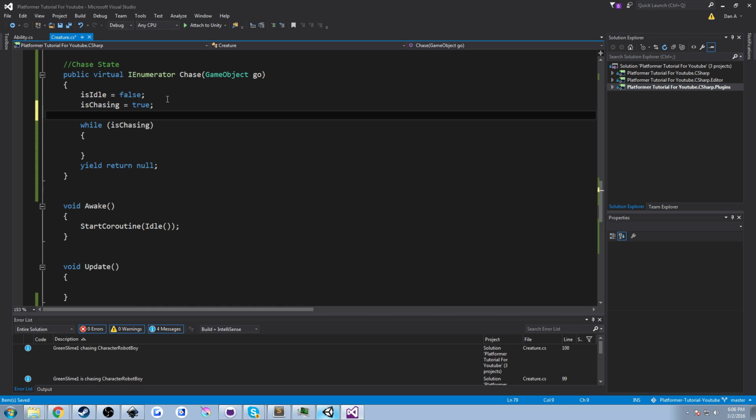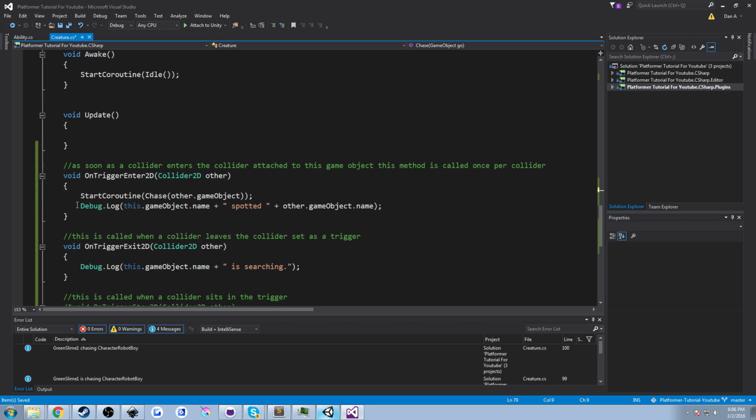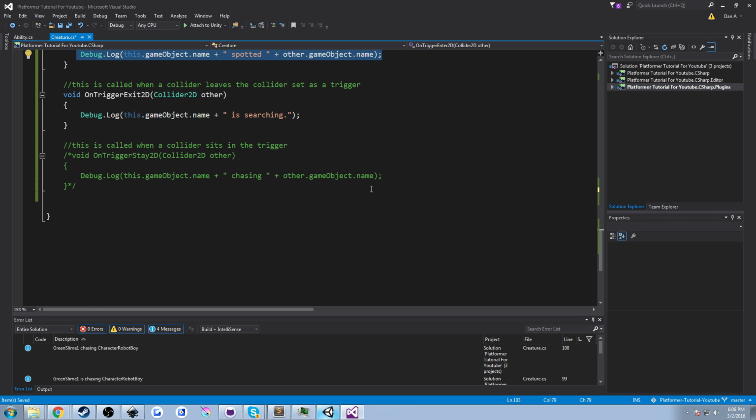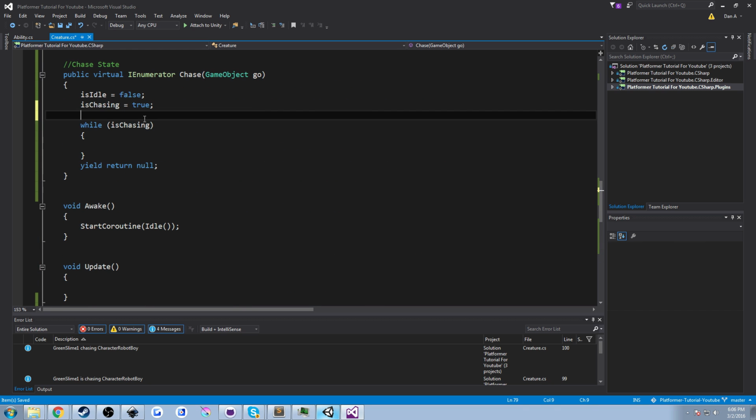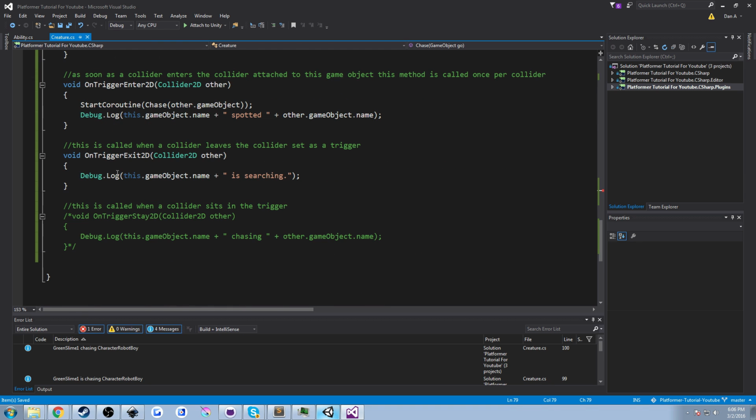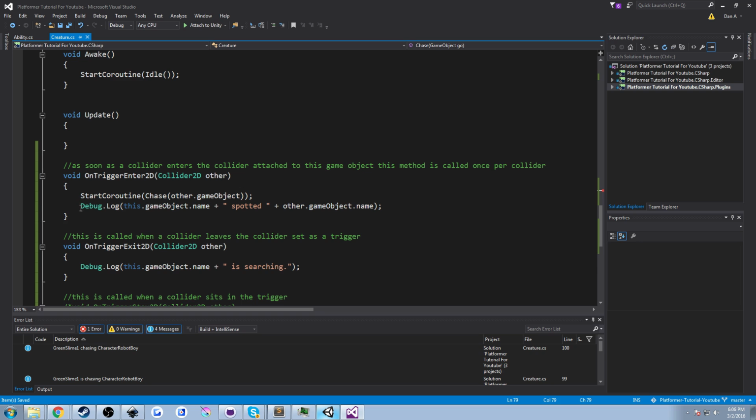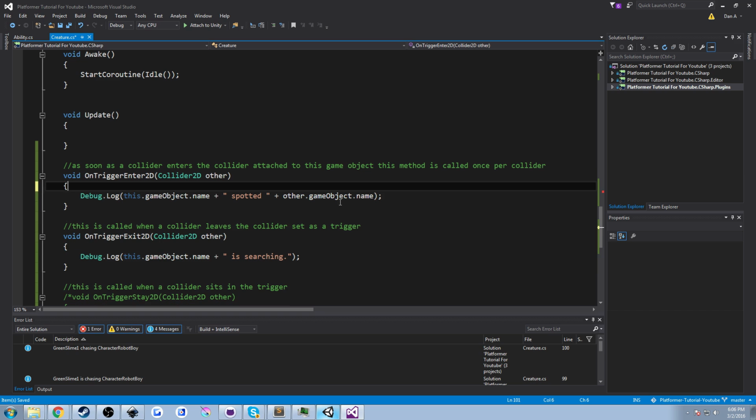and then we're going to output a debug statement, and the debug statement is going to be this chasing one. I'm going to copy that. I'm going to paste it right above there. And I'm going to leave it like that. Actually, I'm going to put this coroutine down below our debug statement.